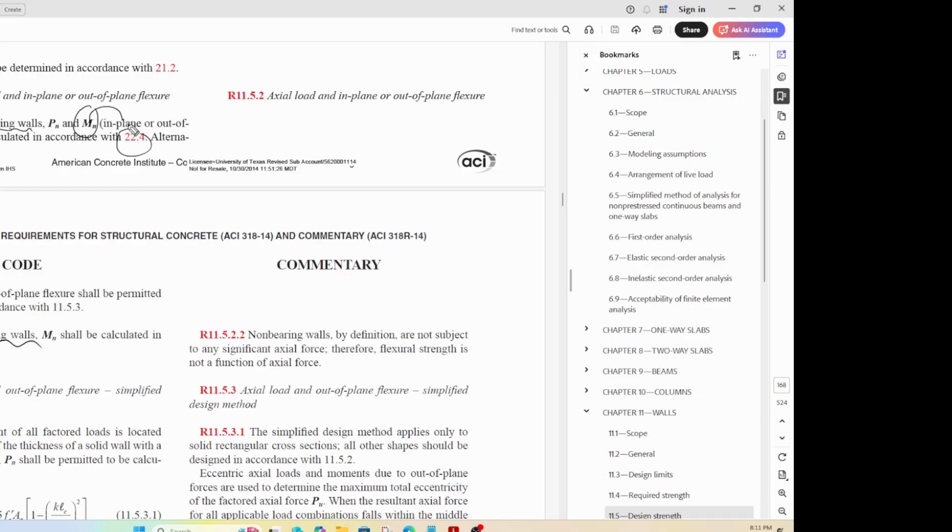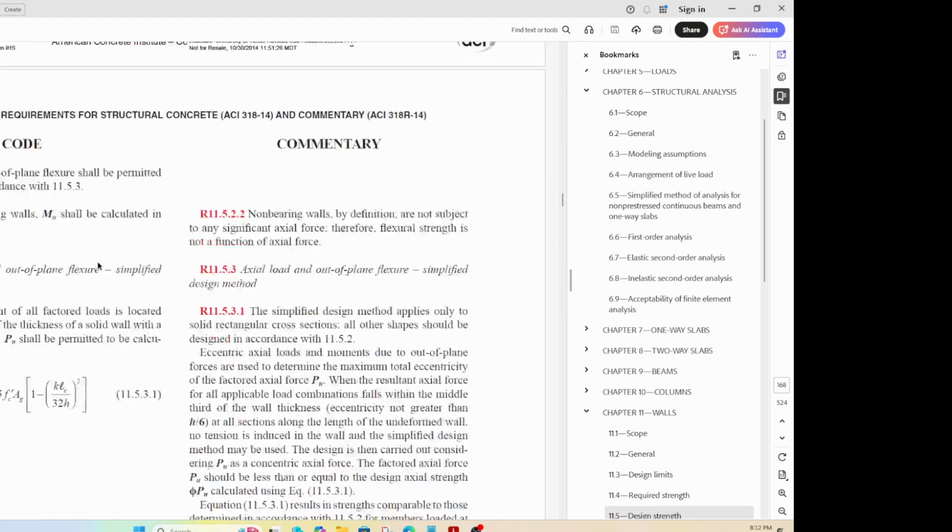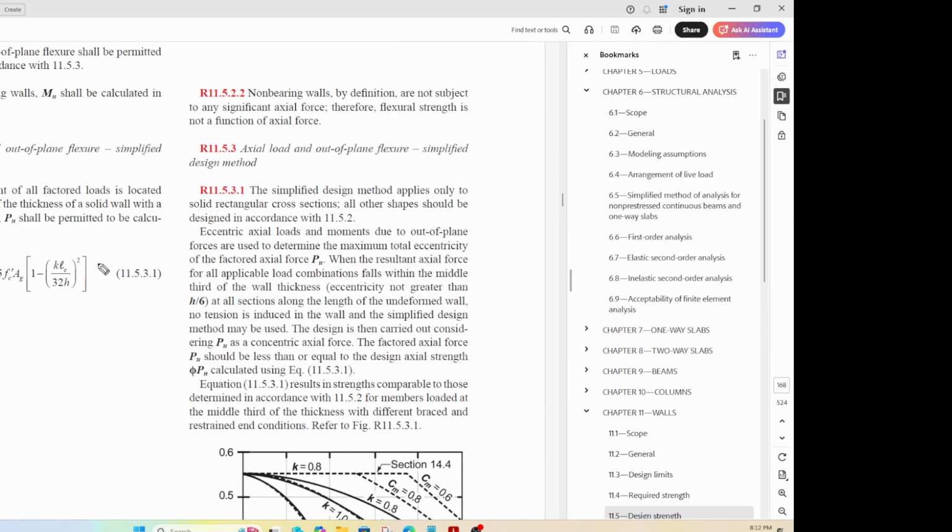Mn can be in plane, Mn can also be out of plane, right? But there is an alternate procedure, which is according to 15.11.5.3. For the alternate procedure to hold good, there are some assumptions which are highlighted here. So this is called the simplified design method, and it is for axial plus out of plane flexure.